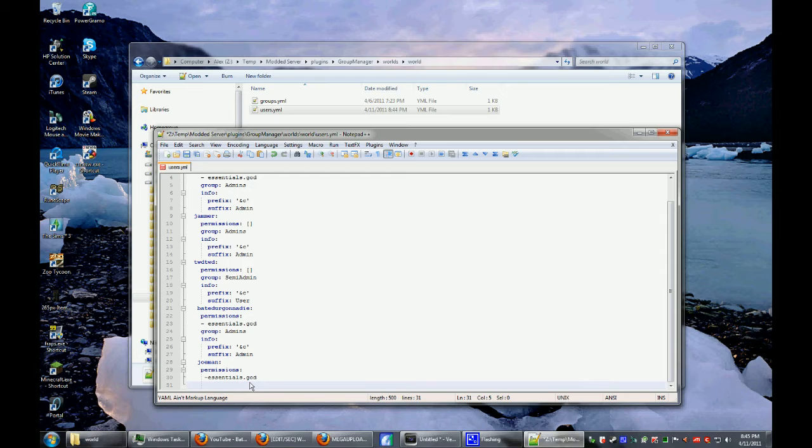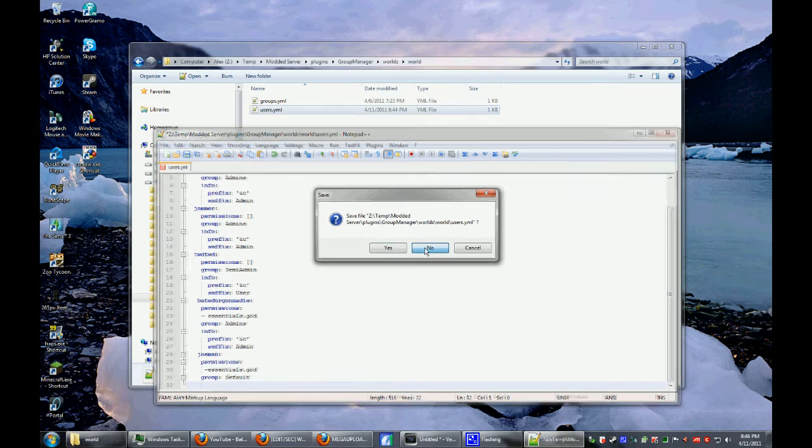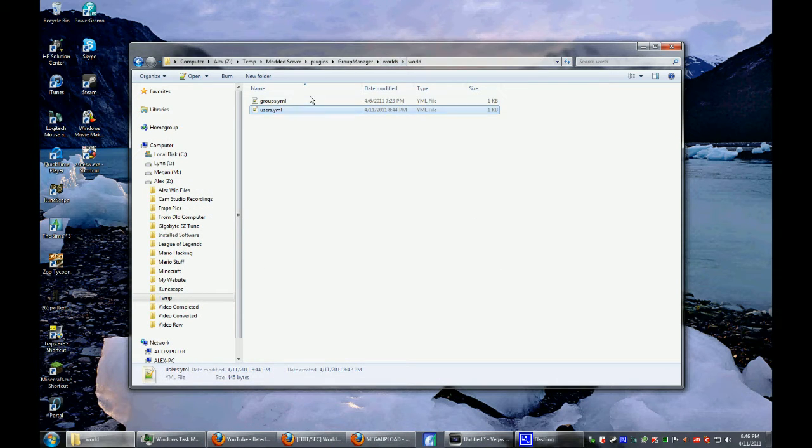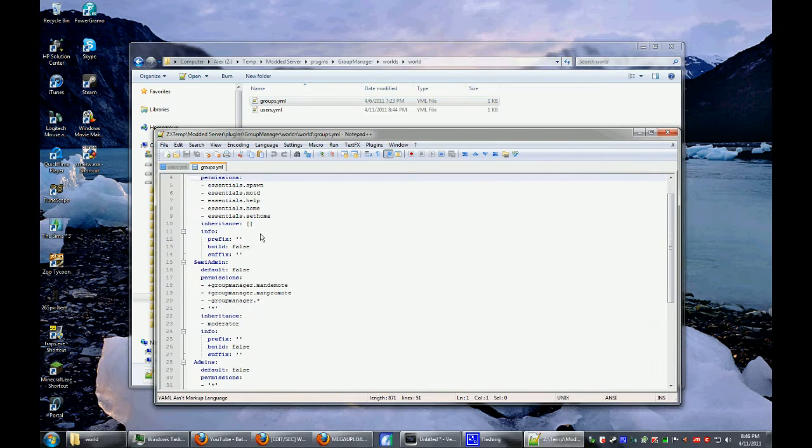You type in their group, and then from the group you could put in default. And that's pretty much all you do for there. I'm not going to save this because I don't want to screw it up. Then this is your groups folder. There's all the different groups you have.